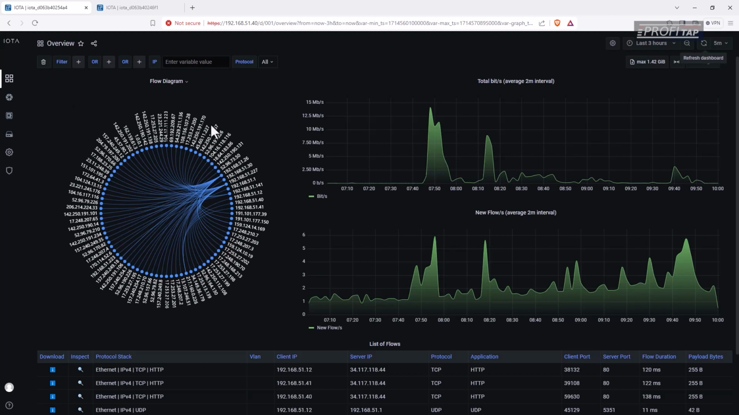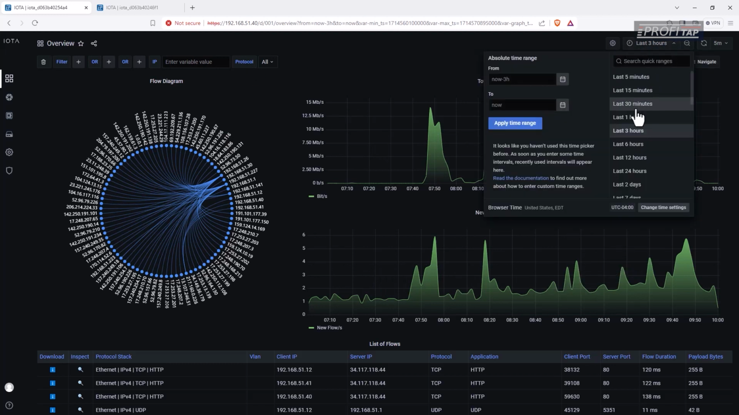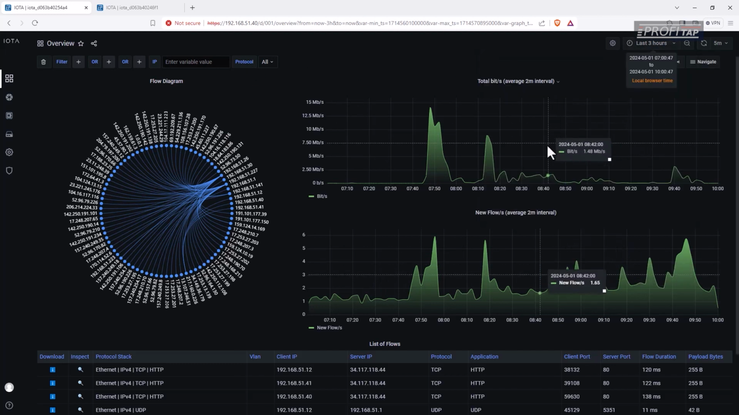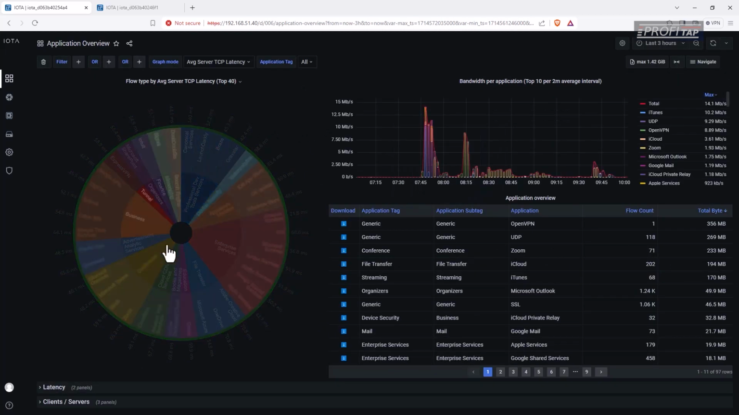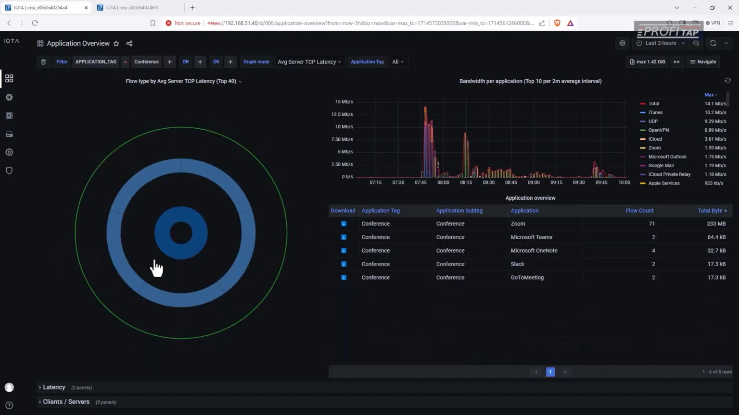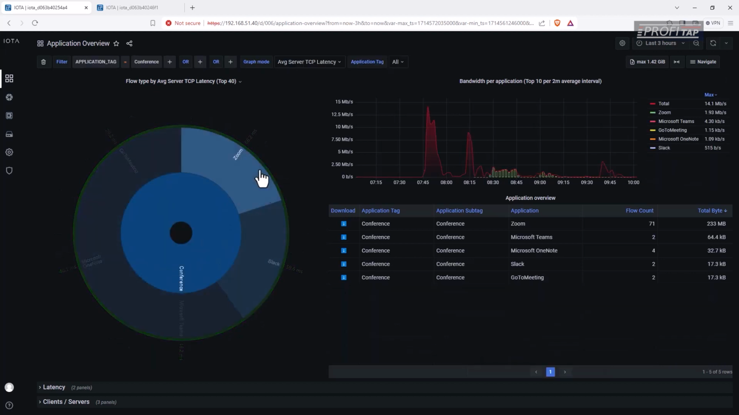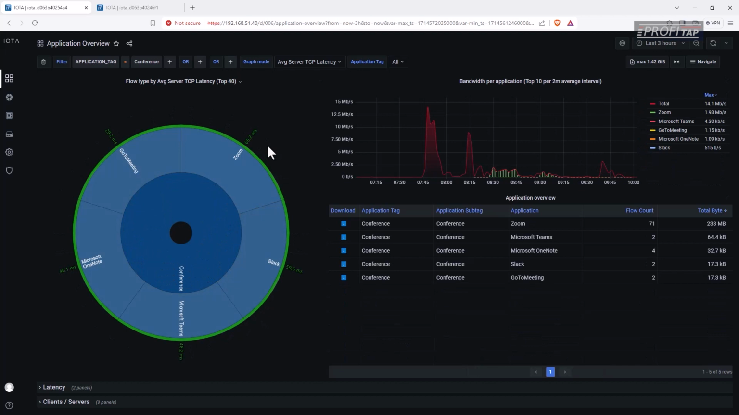So the Zoom call was this morning. It was around 8:30. So let's go back 3 hours here. Let's go back to about 8. First of all, let's pick the Zoom call. So I'm going to go to Application Overview, and I'm going to go down here to look at my categories of traffic here. It's doing layer 7 fingerprinting here for me. I'm going to pick conference, and there you can see there's Zoom traffic.